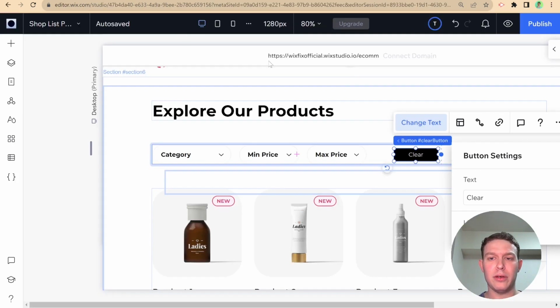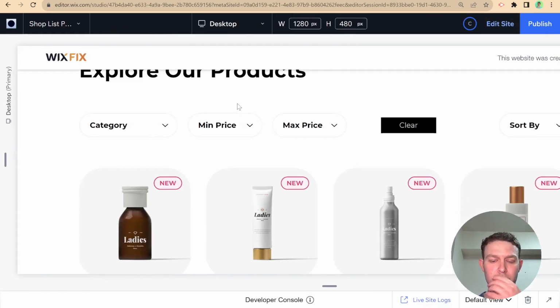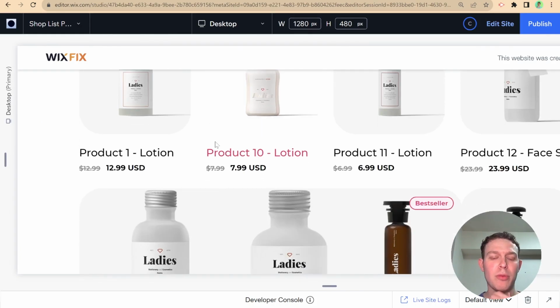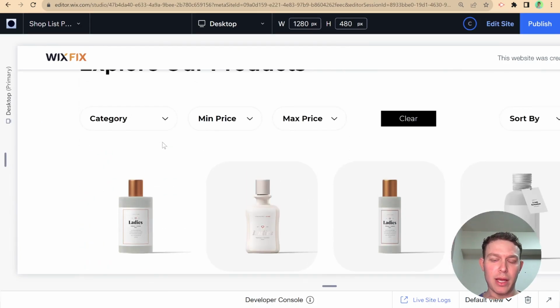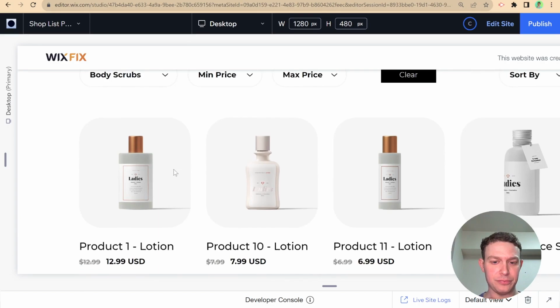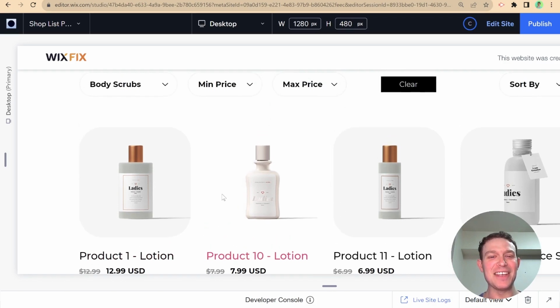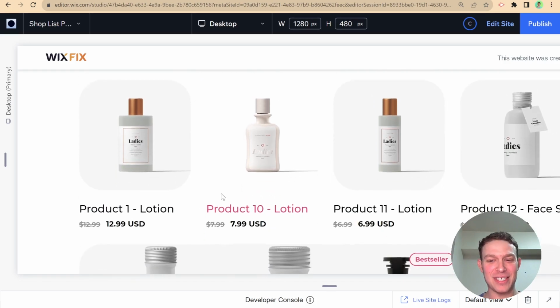Okay, so let's take a look and see if that's actually working. So I'm going to go over here and go into preview mode. Okay, so our products have loaded. So now let's start by setting a category. So I'm going to set here body scrubs. And nothing happened. So that's already very interesting.